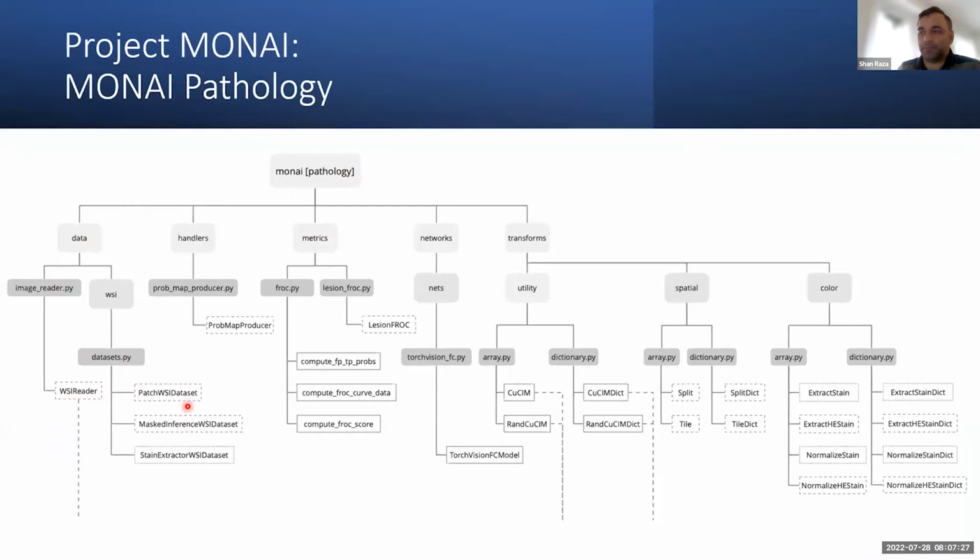We have patch WSI datasets, and you can generate datasets to run PyTorch models. Then we have some handlers and metrics, which can calculate metrics once the algorithm has processed the images. Then we have networks, which contain the network architectures, and transforms. These transforms are again linked with QSIM and the scikit-image library. So you can also apply some color transforms, like stain extraction and normalization of stains.